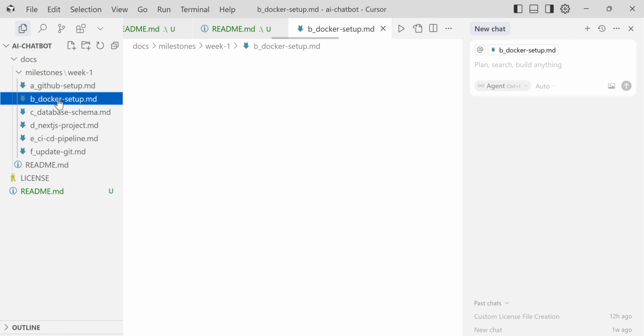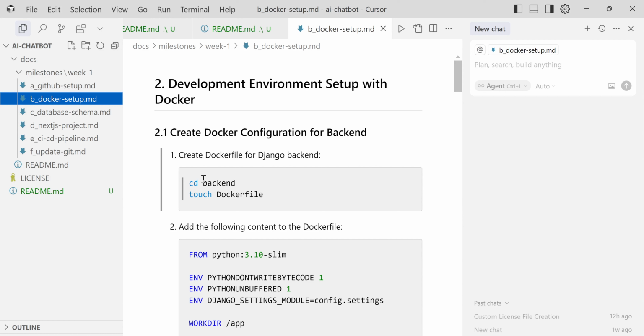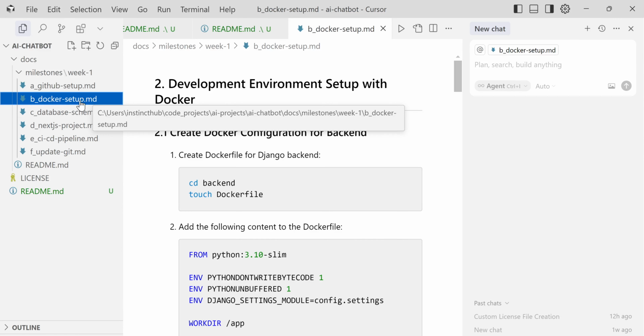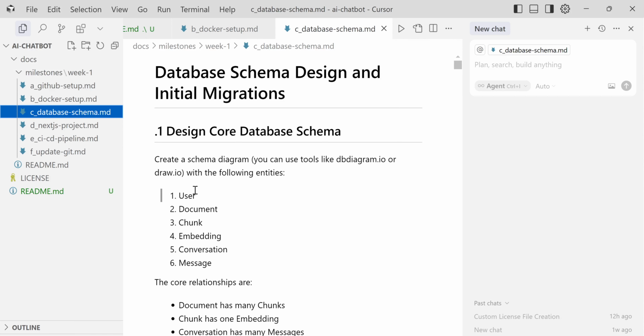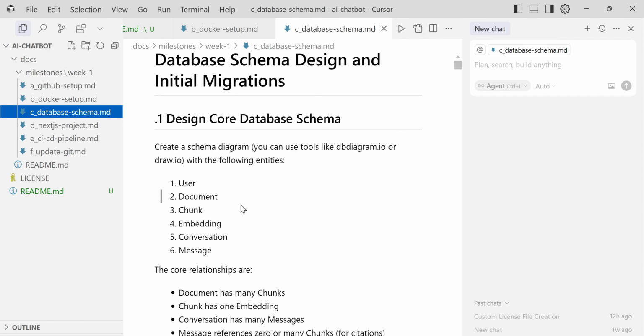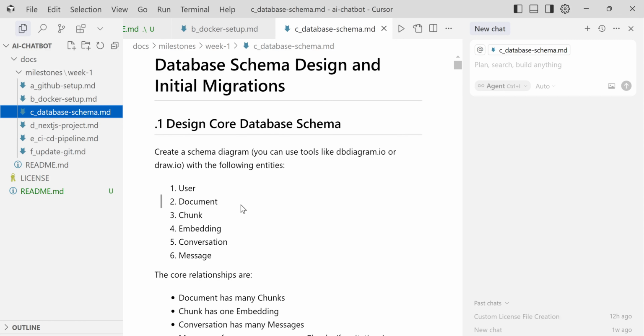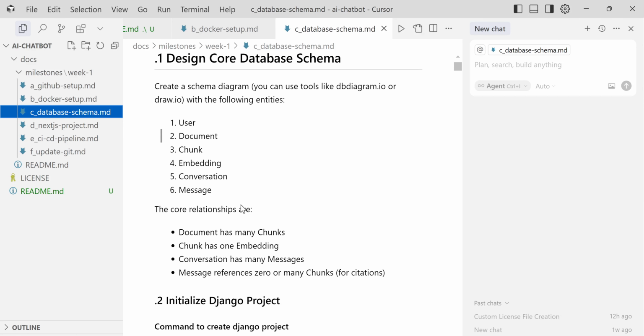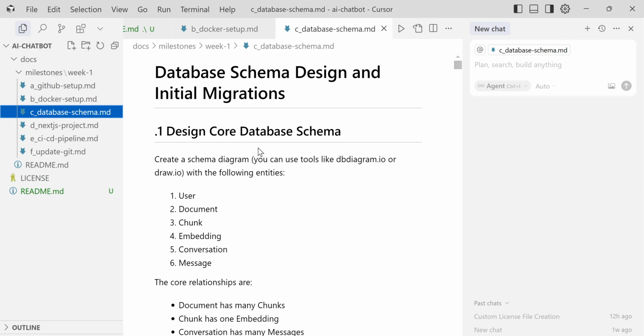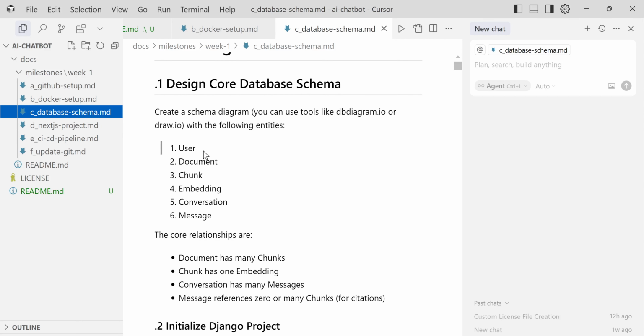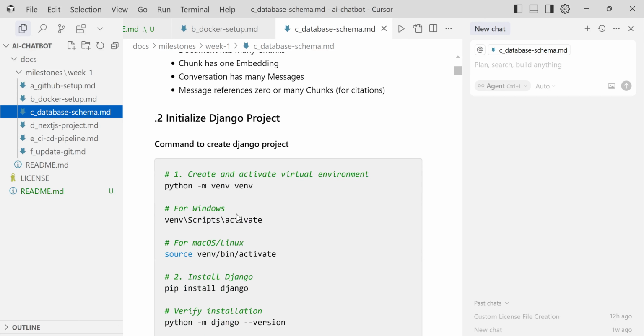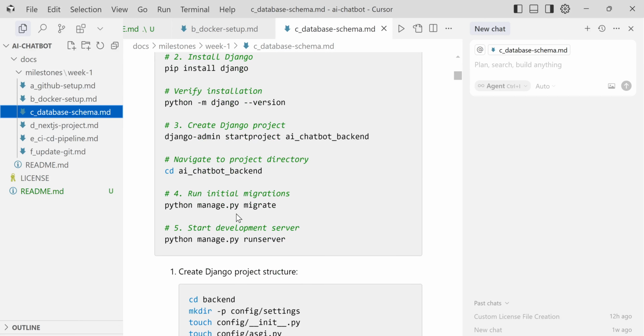Okay, now let's go to the next segment that talks about Docker. So I said we're going to skip Docker for now. Now let's go to the database schema, and let's quickly take a look at what is going on here. If you take a closer look, we're saying design core database schema, create diagram, and so on. We need user, document chunk, embedding, conversation, messaging, and all of that. We need a couple of applications to make this work.